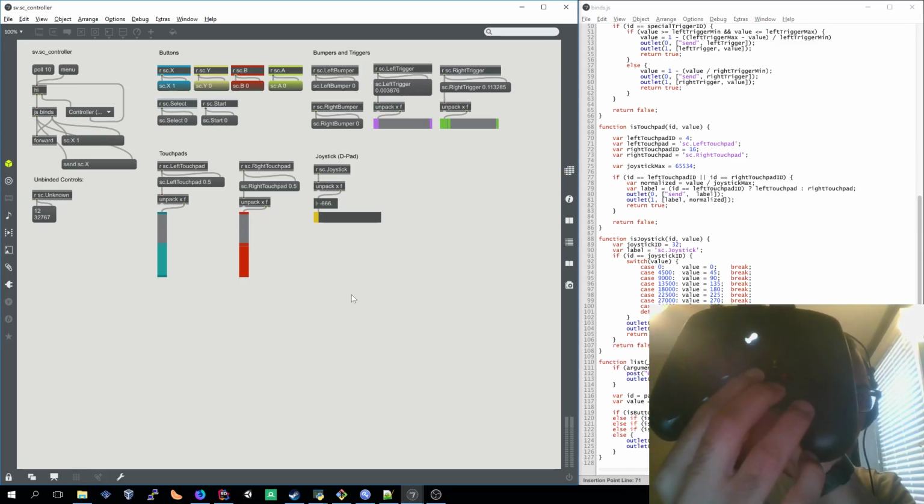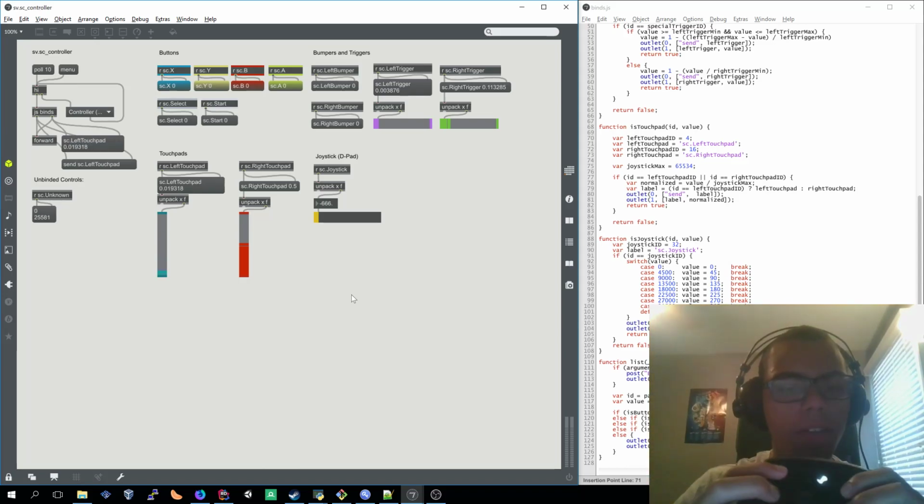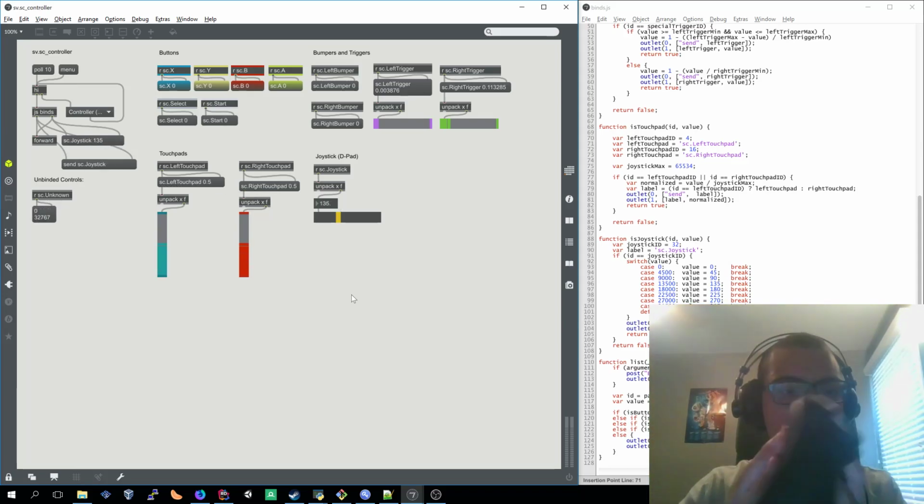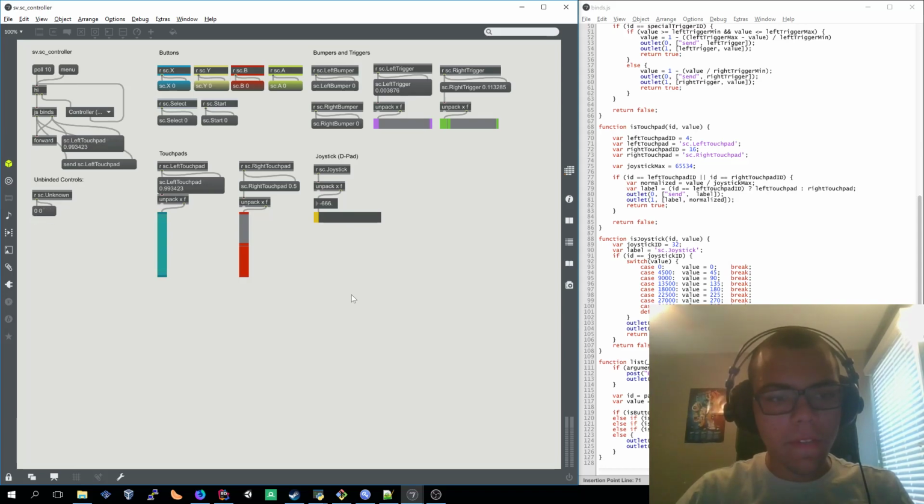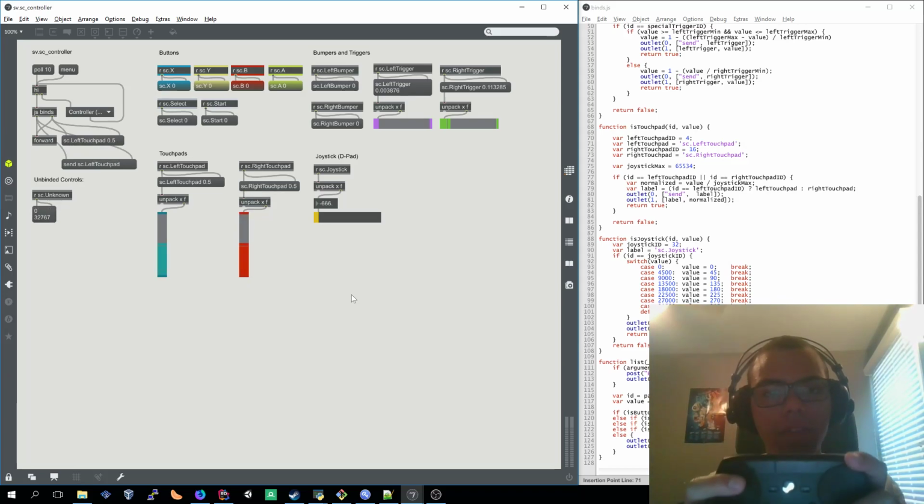So you can see here when I press the buttons, the face buttons, the colored buttons at the top are reacting. Start and select work. The touchpads, I can put my finger on them and rotate them, kind of like a dial. The triggers are pressure sensitive, so I can do the same thing over here, the left and right trigger.